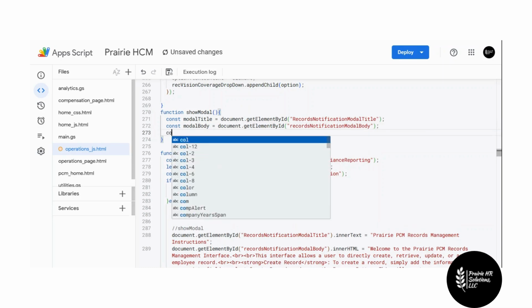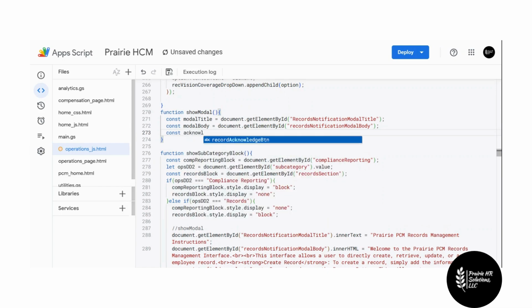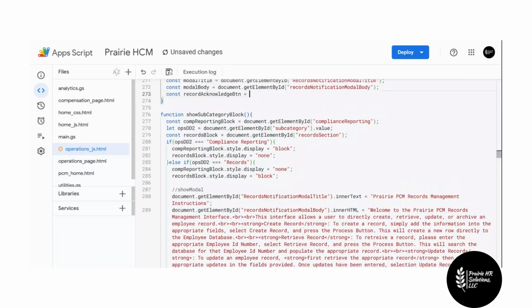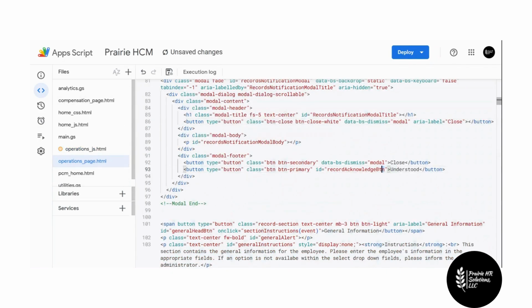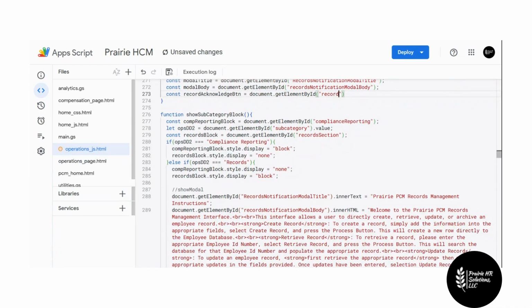And then let's create the button. Let's just call this the acknowledge button, and that is going to be equal to, nope, we deleted it, so I'll have to get it again. Document dot get element by ID. And the button was record acknowledge button? I don't know. Let's go back and look at it just to make sure. Yep, it's this one. Record acknowledge button. Okay, so let's put that in there like so.